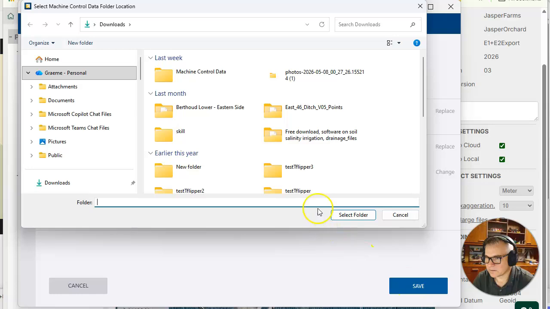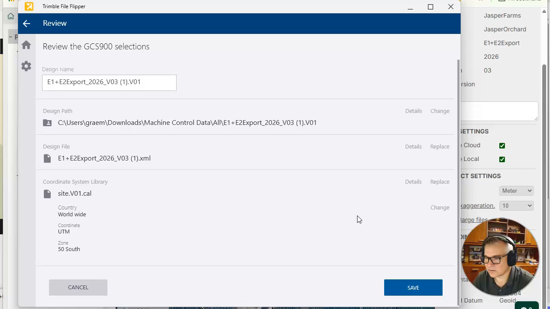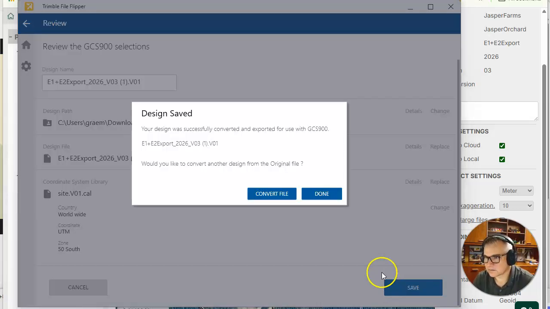Click save. It'll ask you where you want to save this. I'm just going to save it to the downloads folder, and it'll create another machine. It'll put it in here if this doesn't exist. You can see it's going to put it inside this machine control data folder, and then it's going to create this V. I think I've already got a V1 in there, so you might have to update that to a V2 if you've already got one in there. Let's just try that.